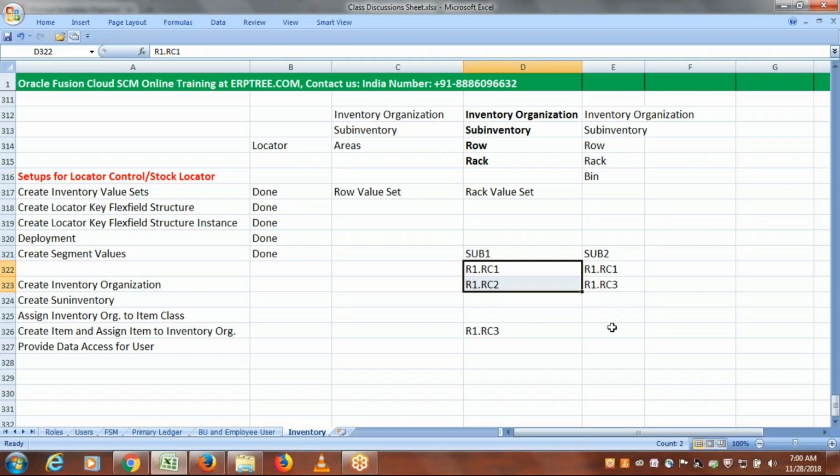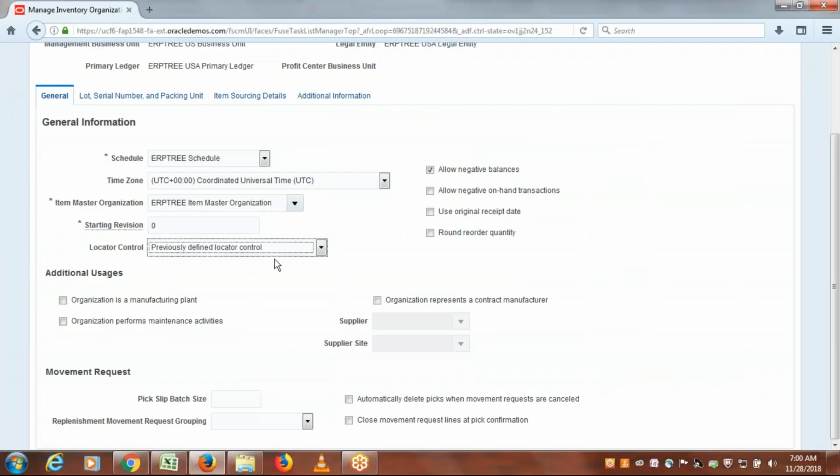If you want to take the material into sub inventory 2 into row 1 and rack 2, it is not possible. Here you already predefined the combination: which row and which rack you want to take the material into. You specified that in row 1, you can take the material into rack 1 or rack 3, but not rack 2. So if you go with predefined, this is how you predefine. If you try some other combination, it doesn't work. That is the meaning of predefined. Previously defined means predefined.